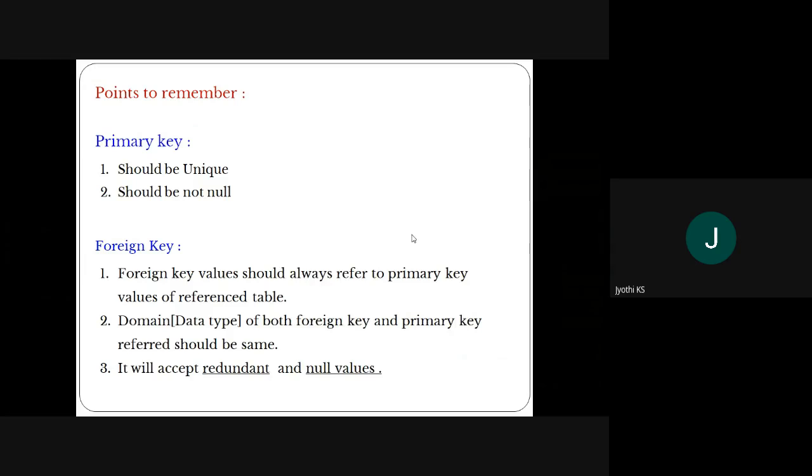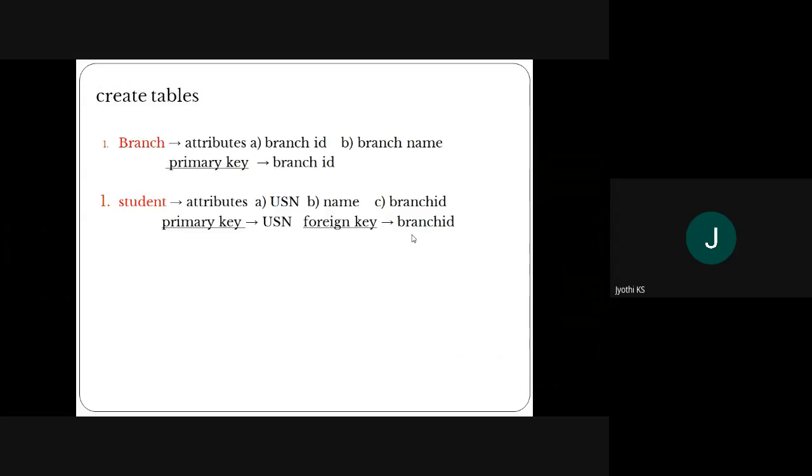The only condition for foreign key is it has to refer to the primary key of the other table, the reference table, and the data type of the foreign key and primary key referred should be same. So these are the points to remember with respect to primary key and foreign key.